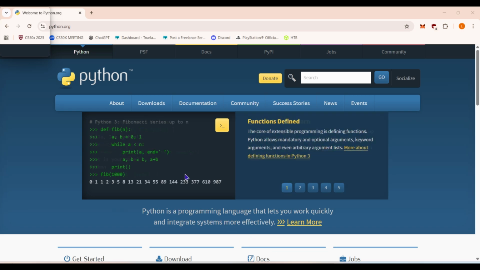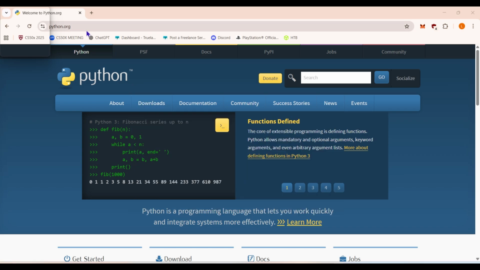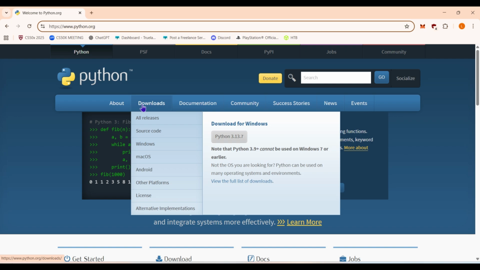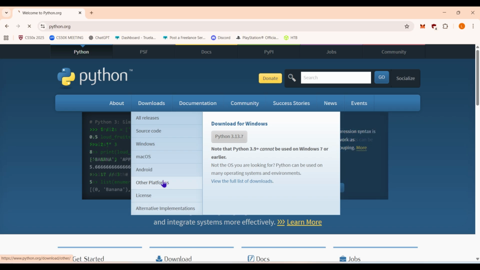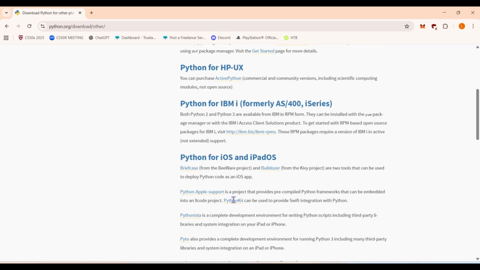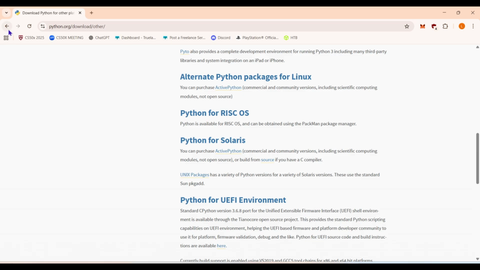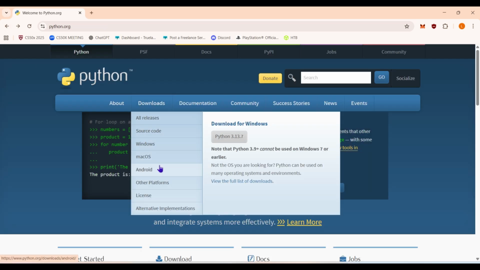So to download Python, you just have to hover over downloads in python.org, then select whatever operating system you have here. Mine is Windows and I already had Python downloaded. And there's also other platforms like AIX, HPUX, IBM, iOS and iPadOS, Linux, etc. You get the point. And especially I like this one. There's an Android release, so you can just program on the go.